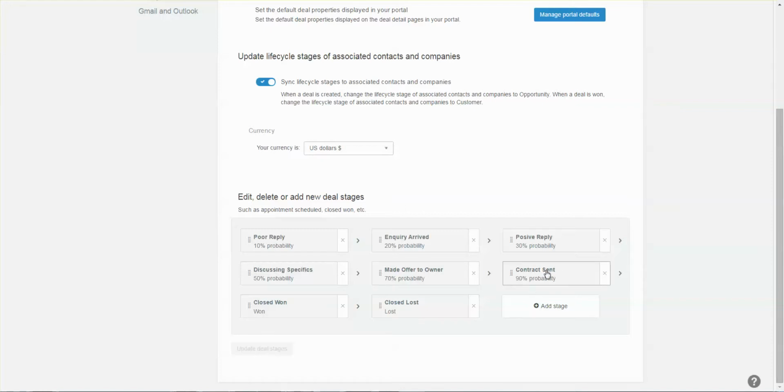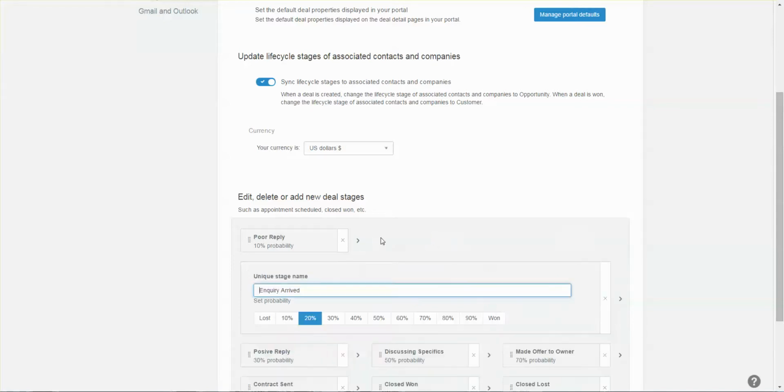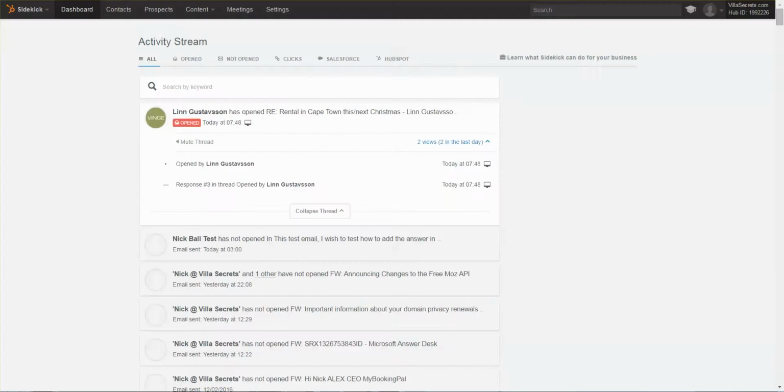Obviously when you're getting to this contract sent, it is genuinely 90%. But when you're at the inquiry stage, if it's a 1 in 5, that probability, I would have had that as 25, but I think they don't let you. Yeah, you can only pick 10%.